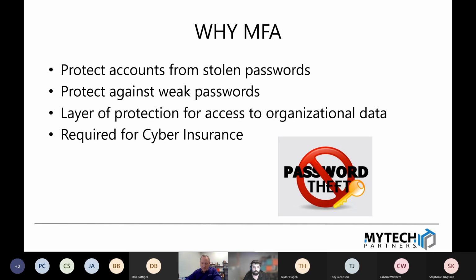It also helps protect against weak passwords, which are often the ones that are stolen. Every year I get an email listing the top 20 passwords that are used or breached, and it's things like password123 or !password1, simple passwords like that. MFA provides a layer of protection against those weaker passwords. Oftentimes people even use the same password for almost everything they log into, and MFA helps prevent some account access there.